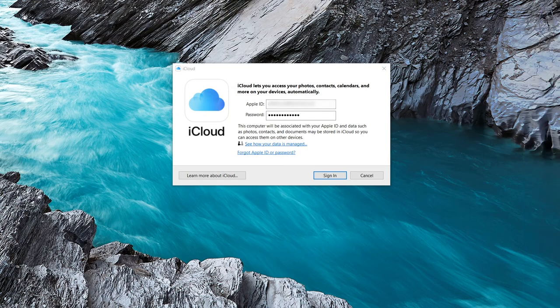So what do you do? There are a couple of third-party apps out there, like CopyTrans Cloudly or iMazing, that would do the job, but there is a simple and free way. Use the iCloud for Windows app on your computer. Once the download of the app is complete, click on the downloaded iCloud setup file and follow the on-screen instructions to install iCloud for Windows on your computer.